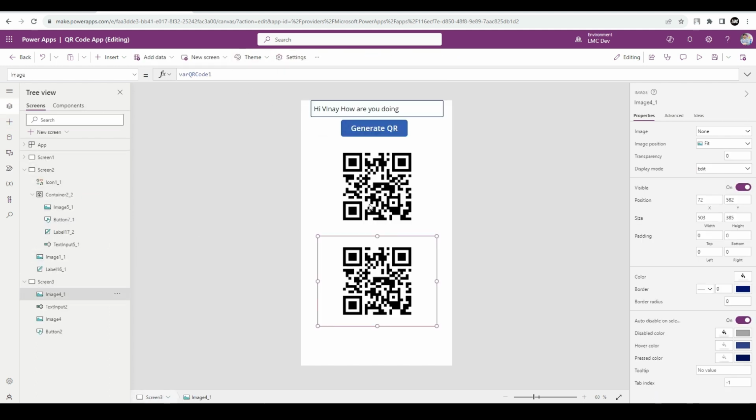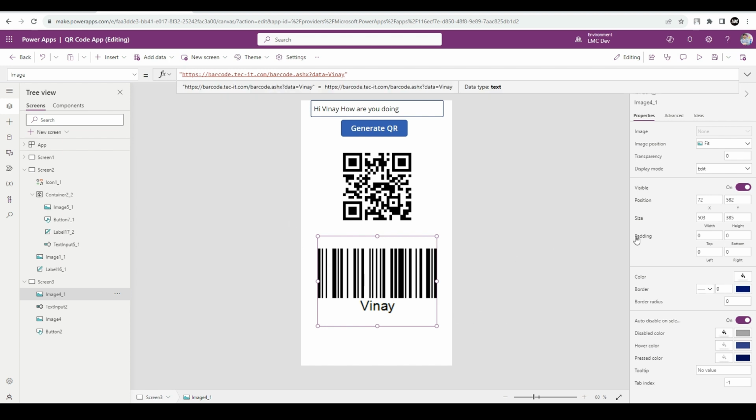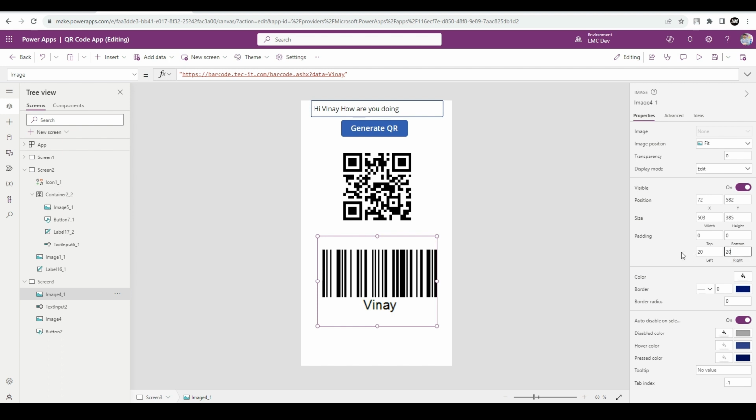I'll go up here, maybe here I'll paste it. Let's write Vinay up here for now. So you can see up here for Vinay, this is from left give padding 20, from right give padding 20, so that you will have some extra spaces.